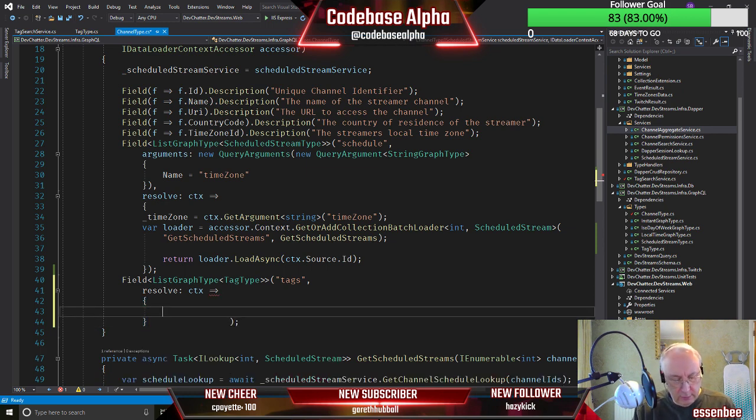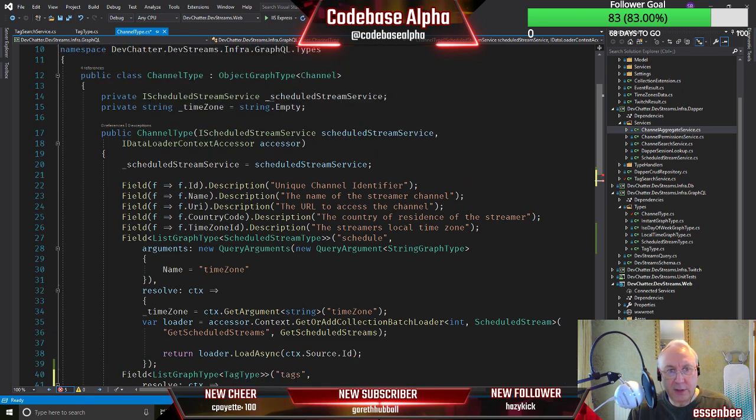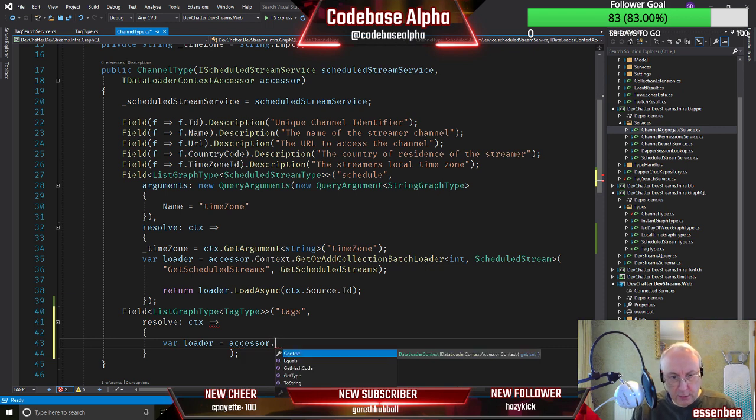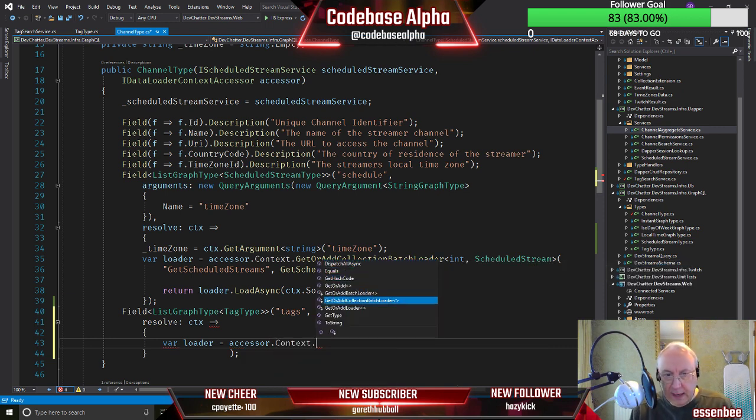And we're going to take a variable called loader, and that's going to be equal to our data loader context accessor, which is being injected by the DI framework here. Okay, so that enables us to access the data loader accessor. And on there is a context, and on there is a get or add collection batch loader, and this is basically what we're going to use for our caching. So we're going to make one query rather than many queries per channel. So we're trying to reduce the loading on the database and make it more efficient.